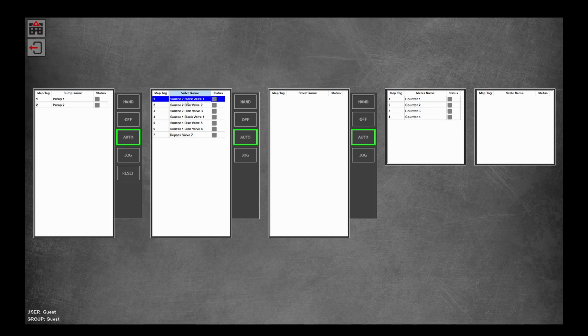To operate a device, the operator selects it from the corresponding grid and chooses the appropriate mode. Hand mode manually opens valves or turns on motor-driven pumps. Off mode closes valves or turns off pumps and prevents the device from operating. Auto mode returns control to the automation system. In this mode, valves and motors remain off until the system calls for them during an automated process.